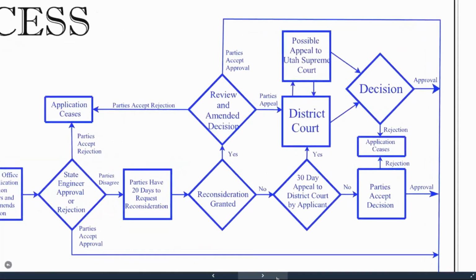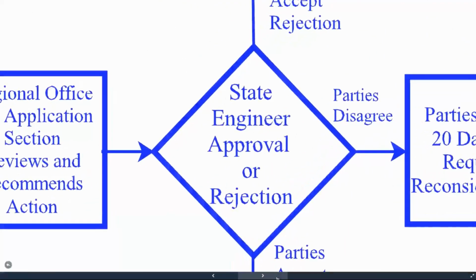For part 2 of this video series, let's now take a close look at what happens once a decision is issued by the state engineer and the administrative remedies a party has if they believe they are aggrieved by the decision. Once a decision is issued on a water right application, that decision may approve an application, reject an application, or approve an application with conditions that must be met by the applicant as they proceed with their proposed project. The decision is served on all parties to the application. All parties include the applicant and all the protestants to the application, and of course the state engineer.